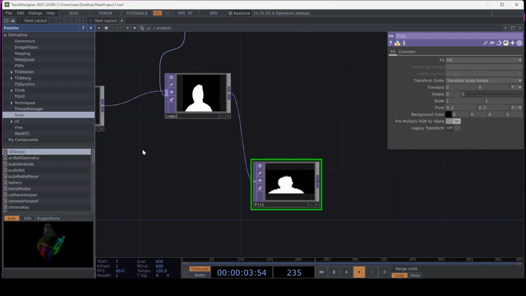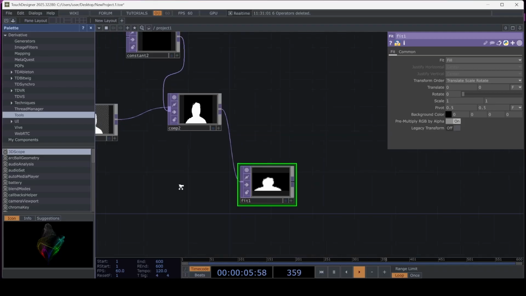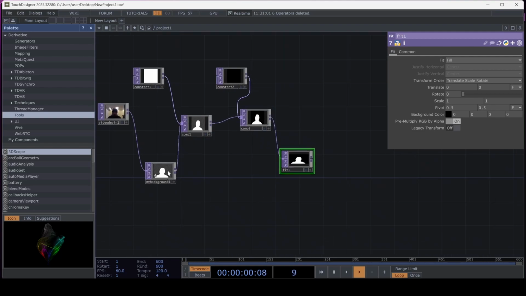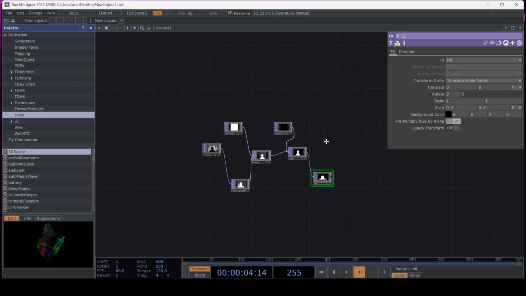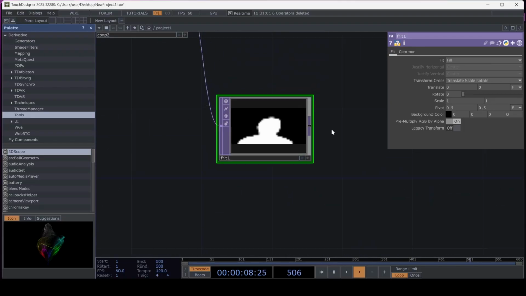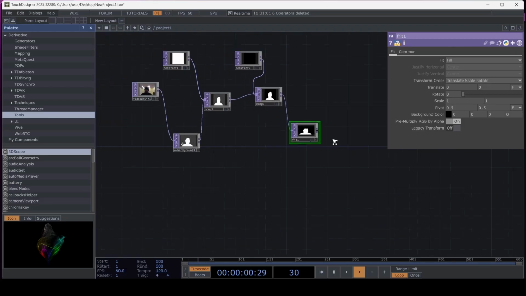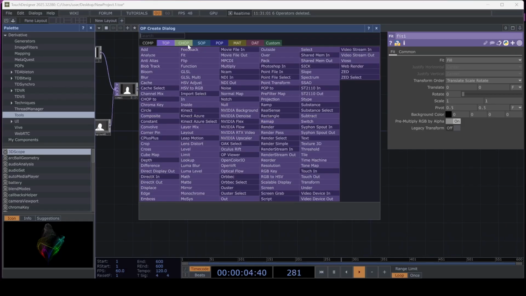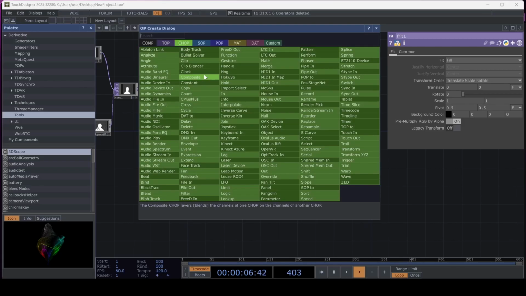So that's basically all we need to do on the actual video inside of things. We just take the webcam, we process the background out of it, make it into a solid black and white silhouette, and then make sure it's the same resolution as the screen. So that's all pretty straightforward. The next step is we need to process this all into data, and we use the chop menu for that.